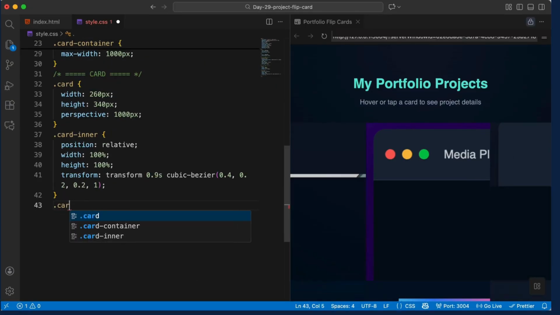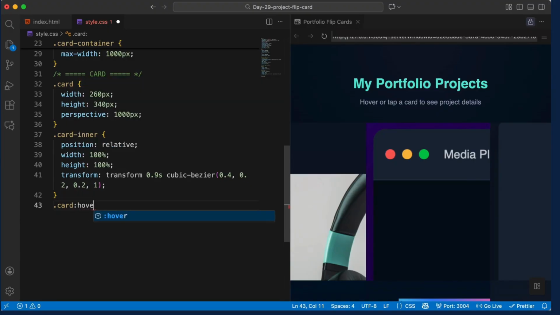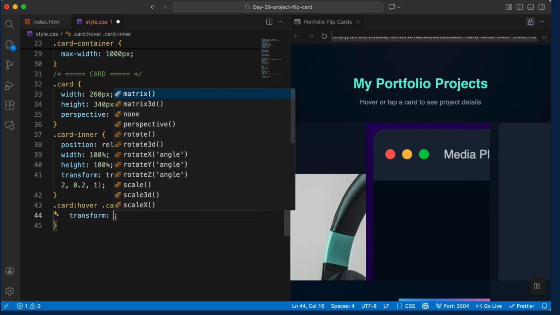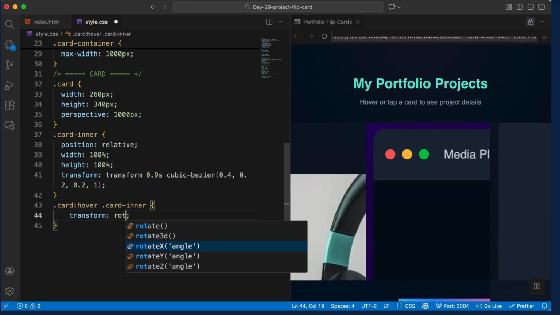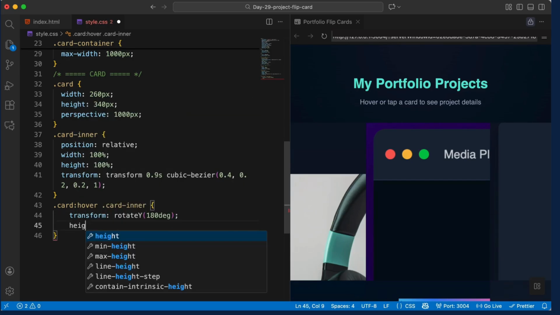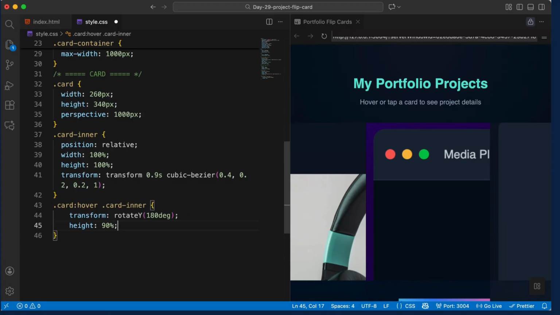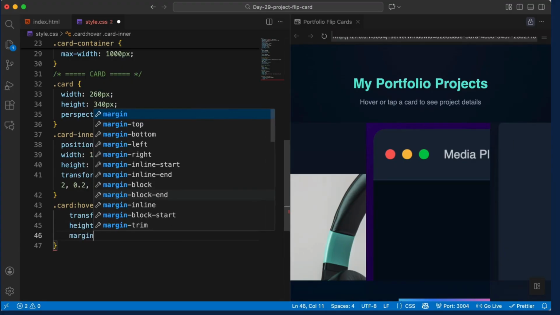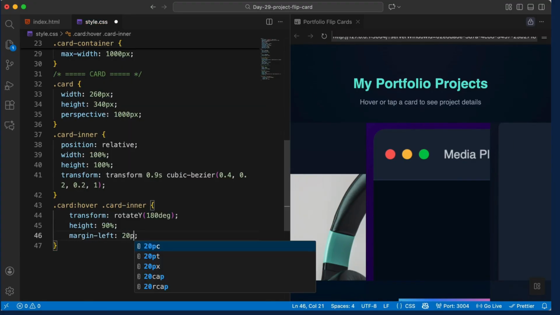Now let's make the card flip when we hover over it. Using the selector .card:hover .card-inner, we'll apply a transform rotation of 180 degrees on the y-axis. This makes the card rotate horizontally to reveal the backside. Because we already set the perspective earlier, the rotation looks smooth and realistic, almost like a 3D animation. This technique works entirely with HTML and CSS.